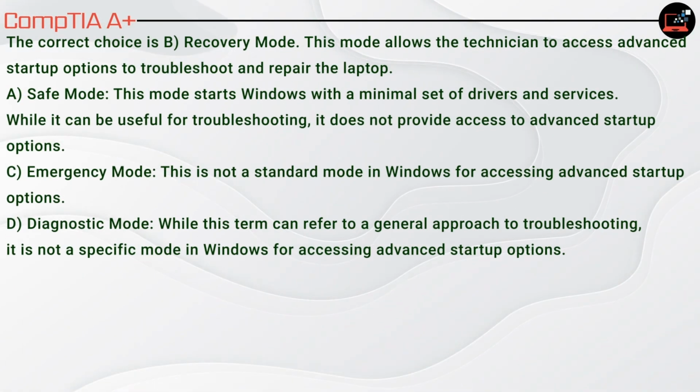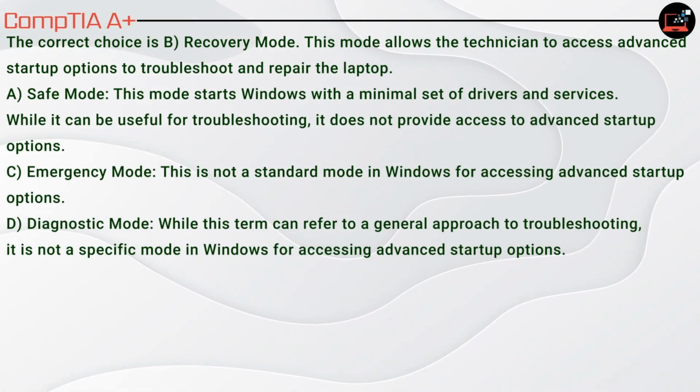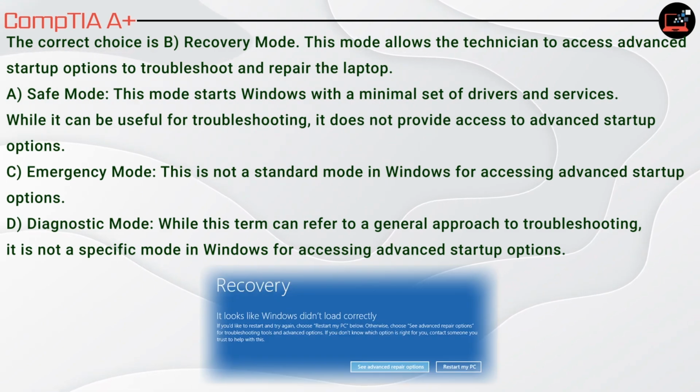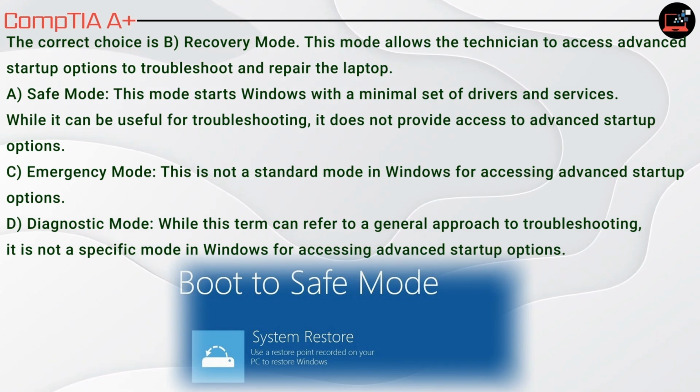The correct choice is B. Recovery mode. This mode allows the technician to access advanced startup options to troubleshoot and repair the laptop. A. Safe mode. This mode starts Windows with a minimal set of drivers and services. While it can be useful for troubleshooting, it does not provide access to advanced startup options.